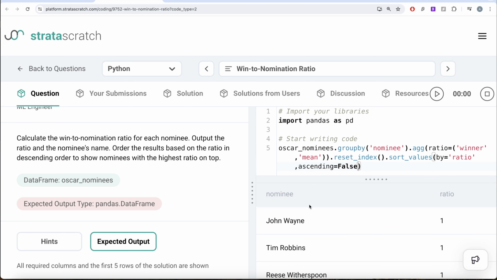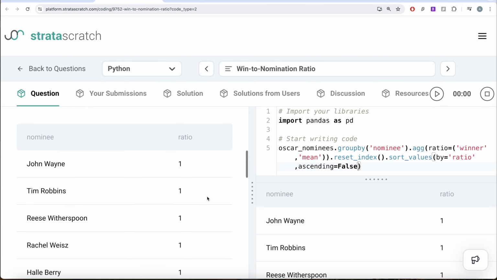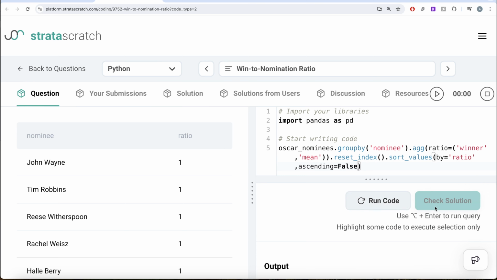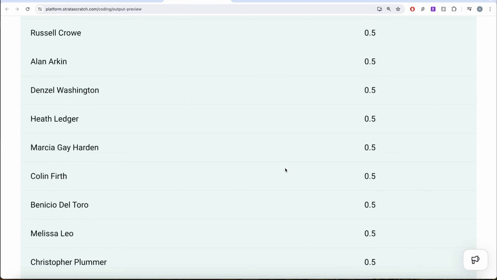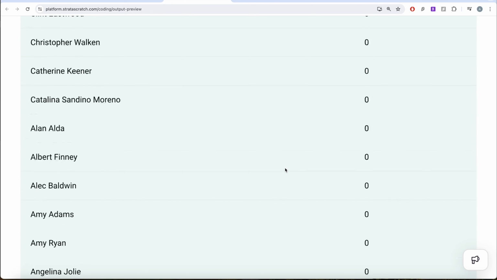So here you have various nominees and the ratio sorted in descending order. If we look at it, our output is the same as the expected output. Let me go ahead and submit this to pass all the test cases. Let me view the output in a separate browser tab. If you look at it, everything is green, and this is how we do it.